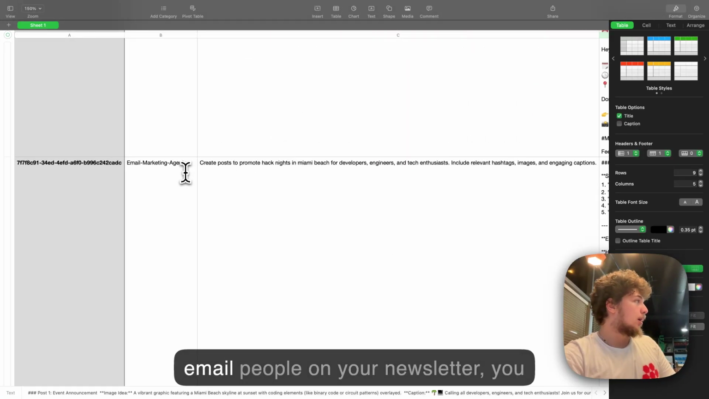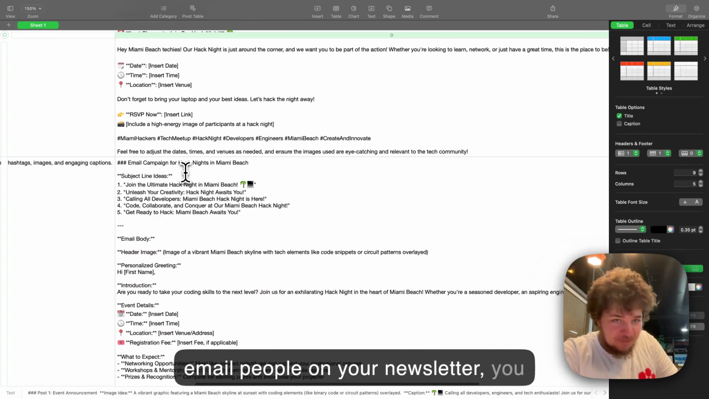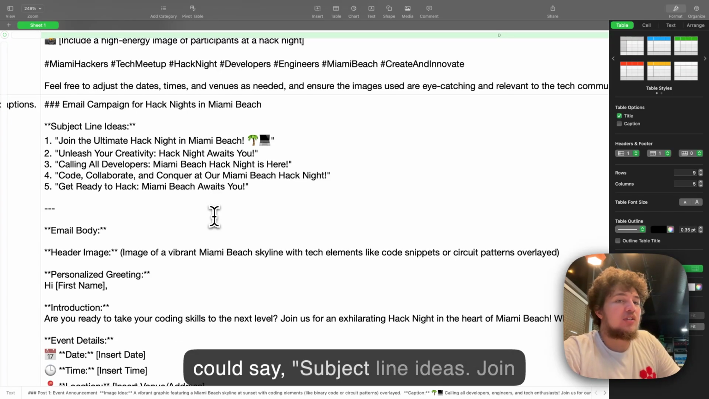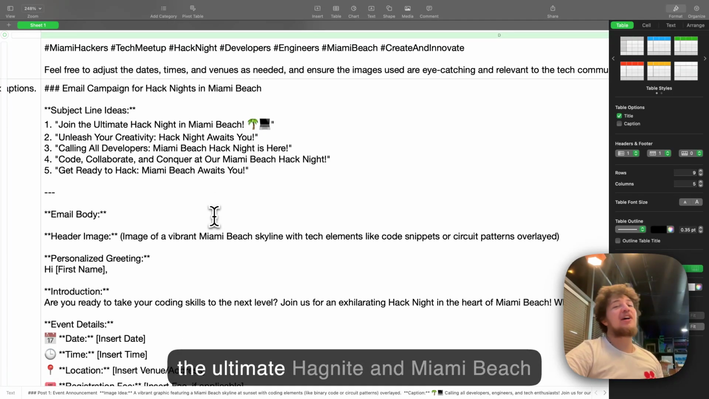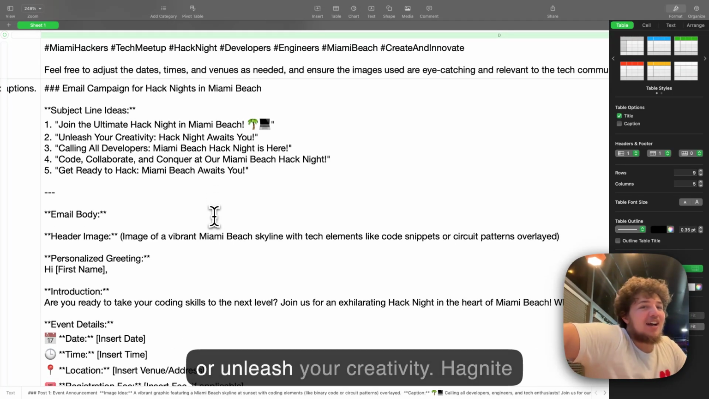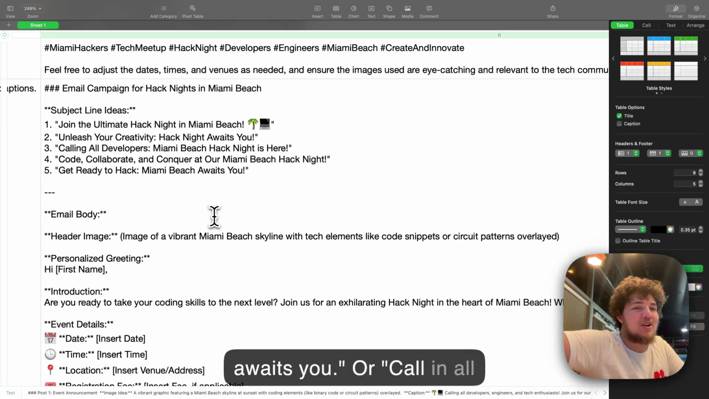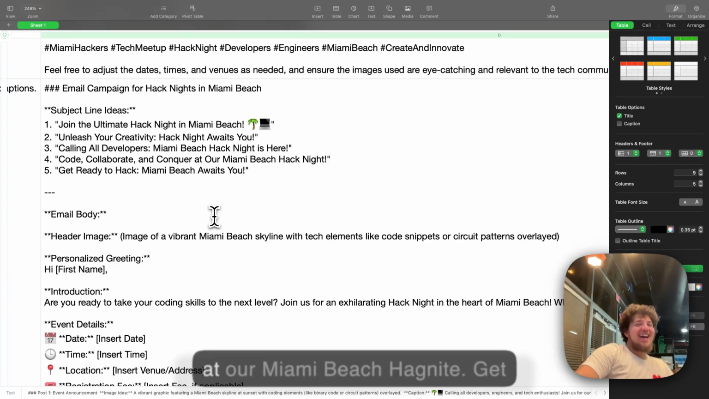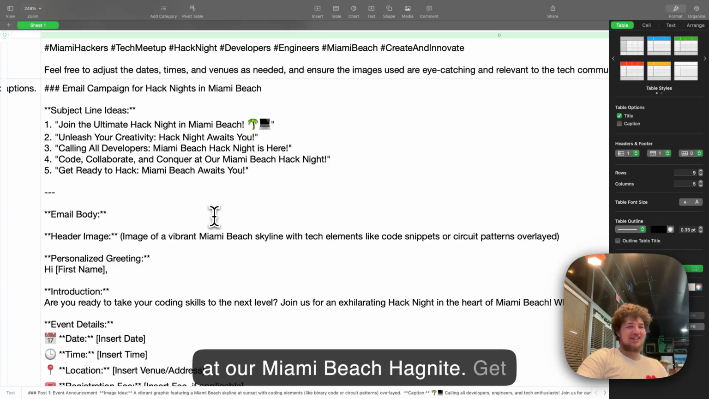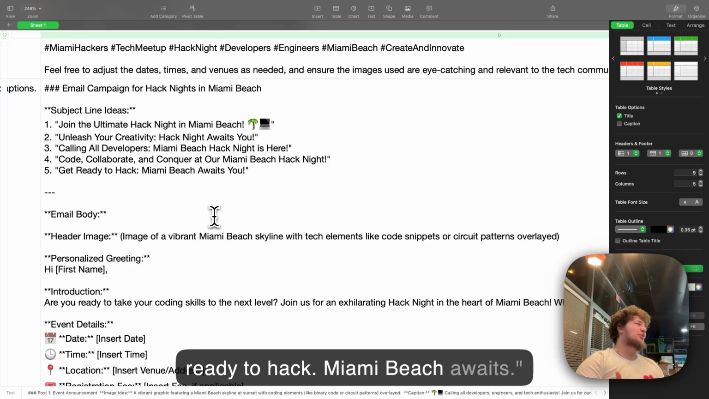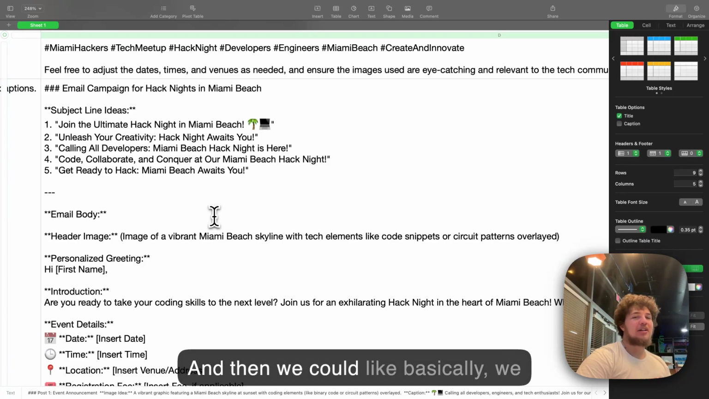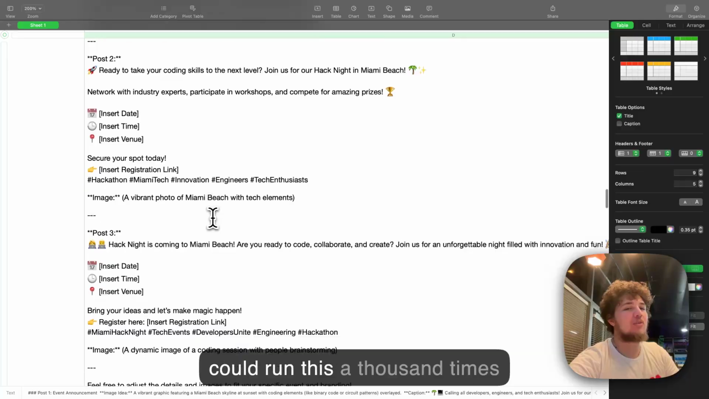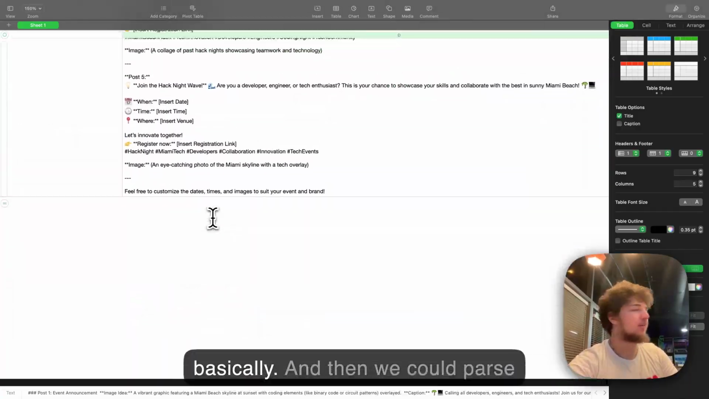So if you wanted to email people on your newsletter, you could say, subject line ideas: join the ultimate hack night in Miami Beach. Or unleash your creativity, hack night awaits you. Or calling all developers, Miami Beach hack night is here. Code, collaborate, and conquer at our Miami Beach hack night. Get ready to hack. Miami Beach awaits. And then we could basically run this 1,000 times.